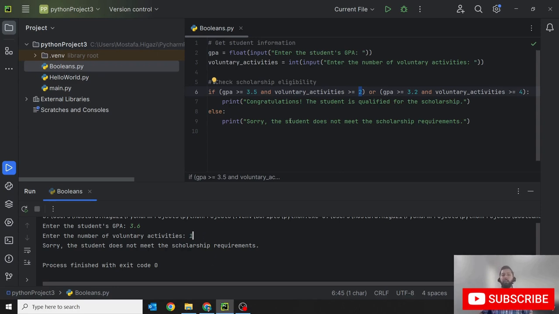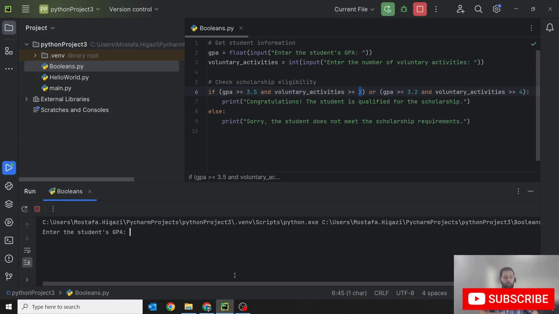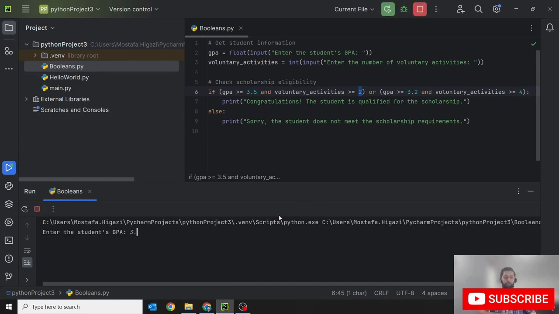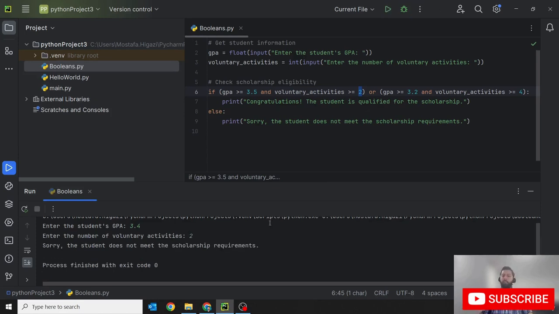Okay, so hence the application of logical / Boolean operators. So let's run this again. This time the student's GPA is a 3.3, and the number of activities they were involved in was 5. So they do qualify. And again, let's look at one more example. So say a 3.4, and they were involved in 2. Nope, they still don't meet it because their GPA is what?